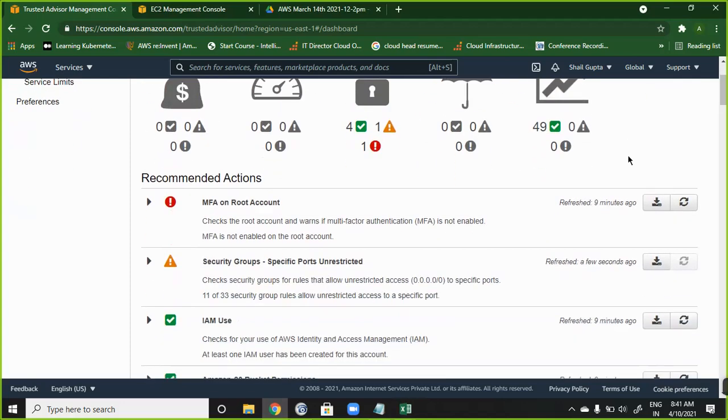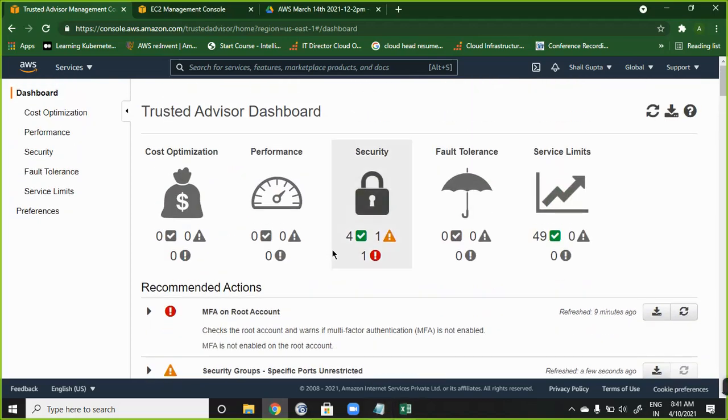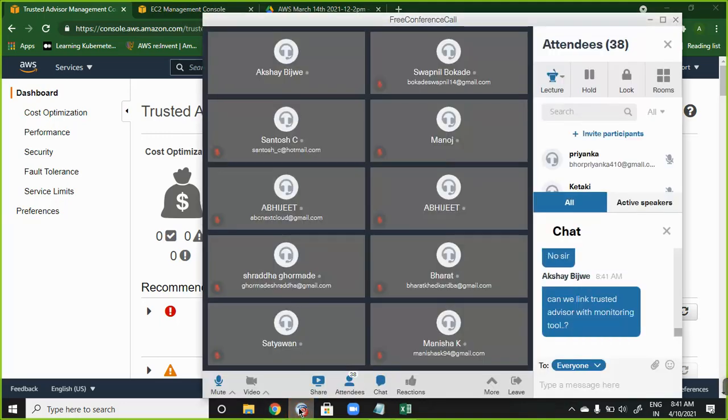Any question? Anyone? Trusted Advisor is a very good tool, guys. It really helps to give you the insights of what is in use, what is not in use, where the security lapses are, how you can save the cost, which server is not utilized properly, or what all the actions are required, everything.